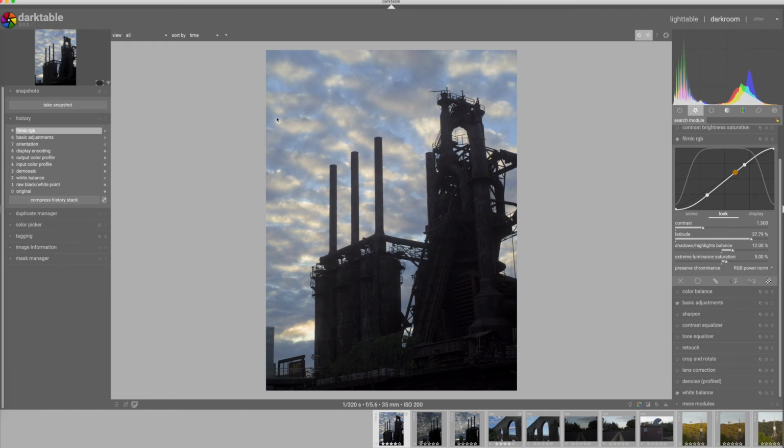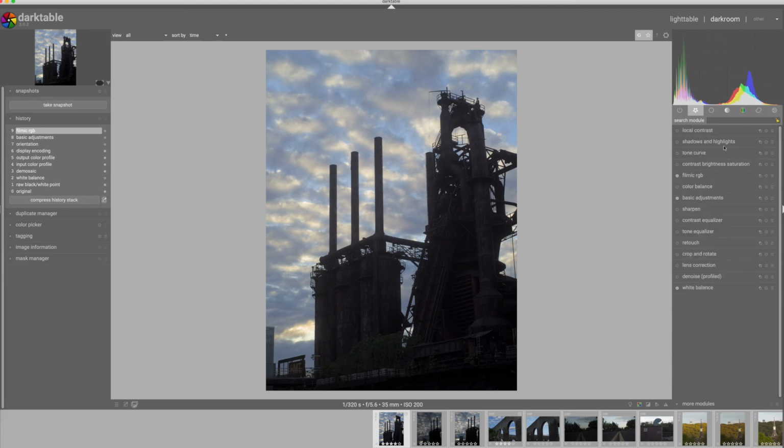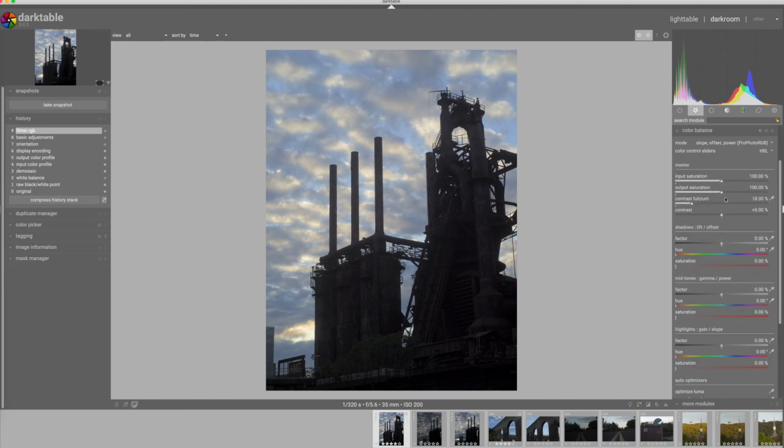But it's made my image look flat. It's taken some of the color out of it and some of the contrast, so we're going to bring that back. I'm going to come to the color balance, really bring in some saturation on this guy.